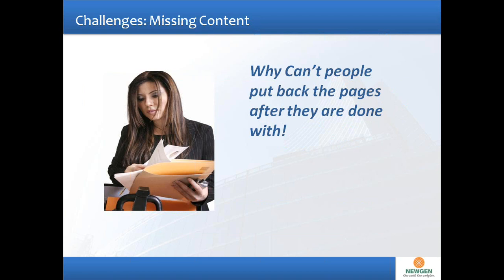Moving ahead, how do you ensure the integrity of the physical file? Now this physical file is traveling to multiple desks. People can accidentally or knowingly take away certain pages. How do you ensure that the file is intact and no one has tampered with it, whether accidentally or knowingly?